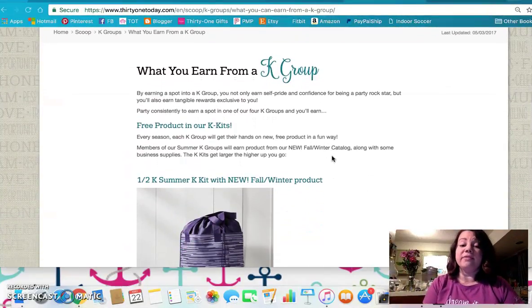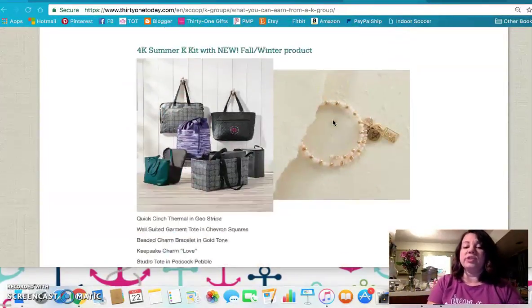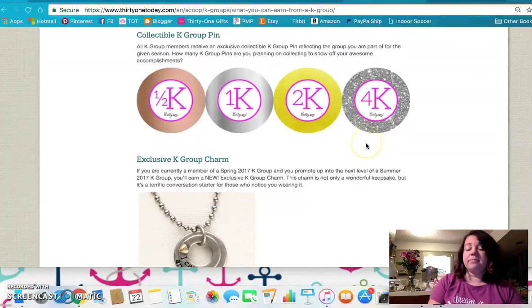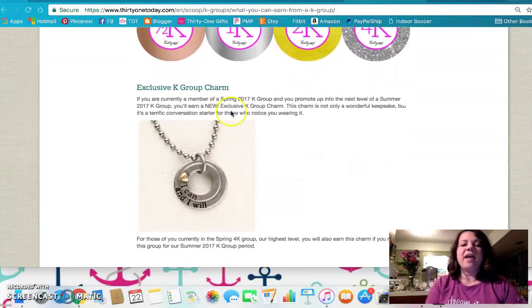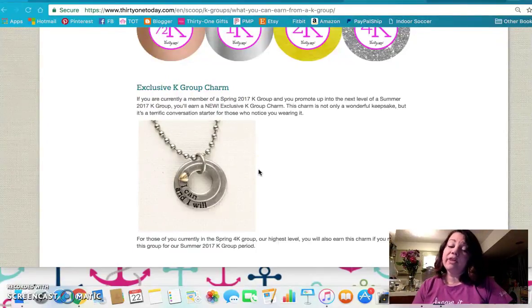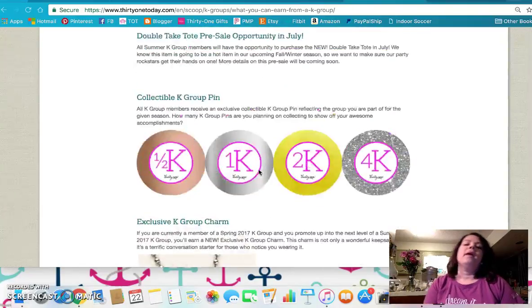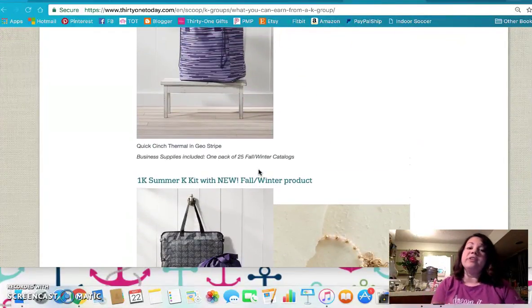It also gives you the kits that you will earn within each different K group, about your pins, which are your recognition. Show those off. And your exclusive K group charm. If you're in one K group and you move up to another, then you can earn a K group charm. So that's really neat.